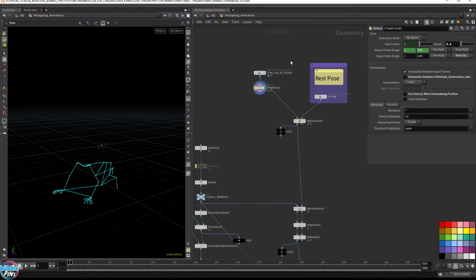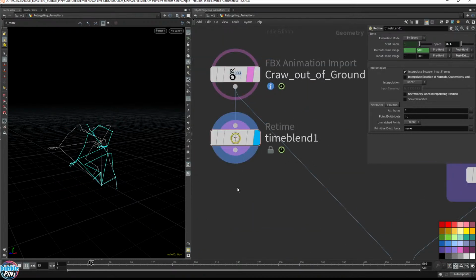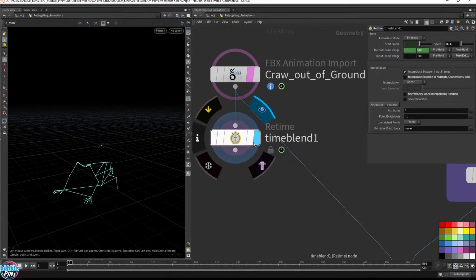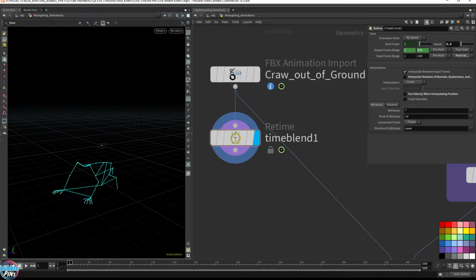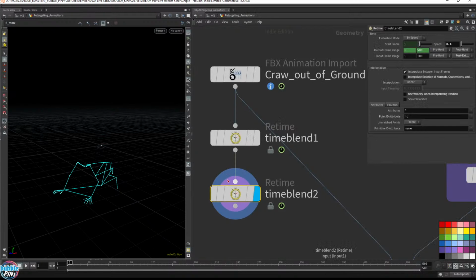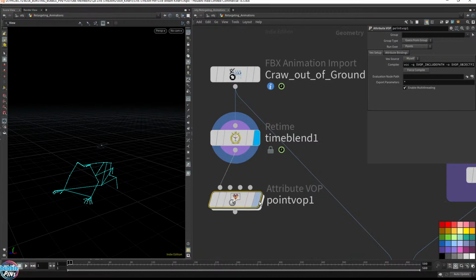So it's a lot slower. Sorry, I'm blind. There you go. See? One is a lot faster, the other is slower. So I slowed him down. Now I'm going to add a point VOP. This point VOP is doing something super simple. What is wrong with my copy and paste? Okay, there we go. Point VOP.